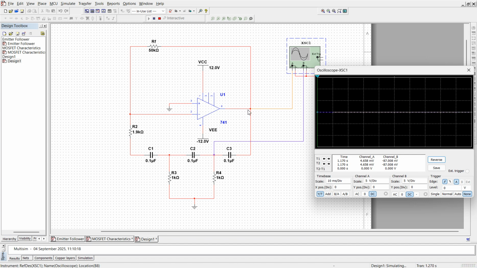With respect to the reference waveform, if I observe after the first RC section, there will be a phase shift of 60 degrees. If I shift this wire after C2, there will be a phase shift of 120 degrees. And if I check the output after C1, then definitely there will be a phase shift of 180 degrees. So each RC section introduces a phase shift of 60 degrees, and there are 3 RC sections, so the total phase shift is 60 into 3, equal to 180 degrees.